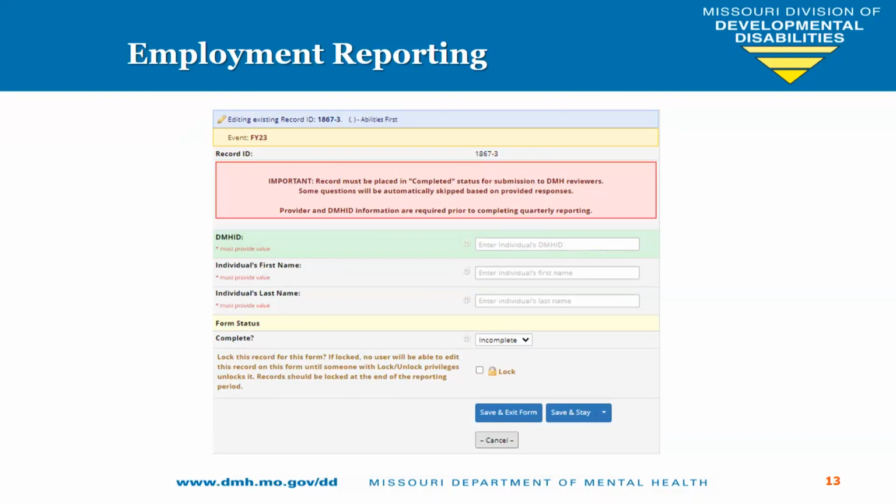When you've completed that, you'll then have the opportunity to upload each individual with whom you're working. What you will do is go in and enter each individual's DMHID, that individual's first name and last name, and then you'll mark complete. If you have multiple individuals to enter, then you will select save and stay, and it'll give you the opportunity to upload as many individual IDs as you may be working with.